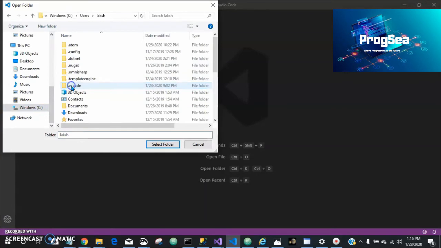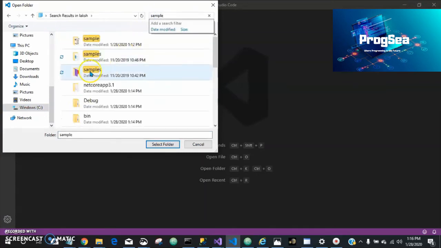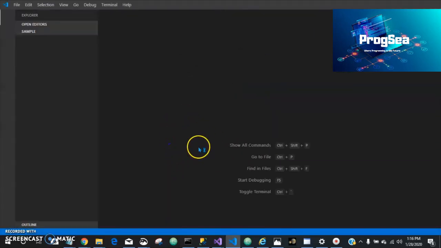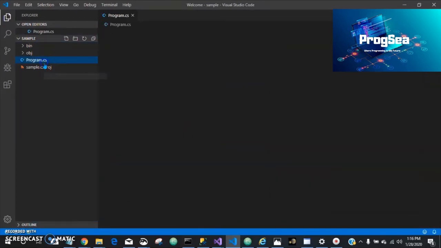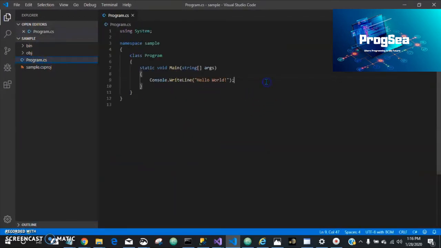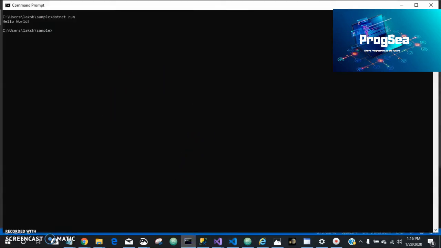Open Users, box, and we type sample. So now it's gonna select it. Now it's gonna open it. And now we're gonna view this Program.cs. And look, this is the program. And in here, this is the same result.